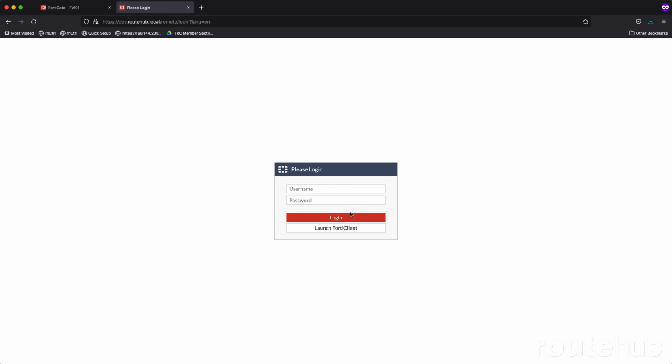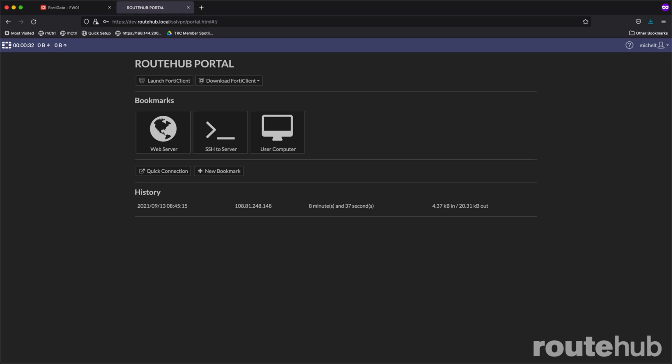Then we can log in, or we can launch the Fortinet client if that is installed. But let's go ahead and log in with my corporate account and my provided password. Great, and we are in. So let's discuss what we see here.